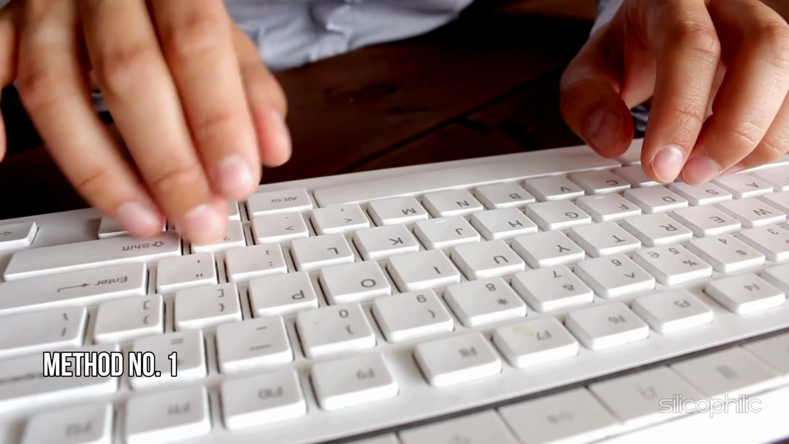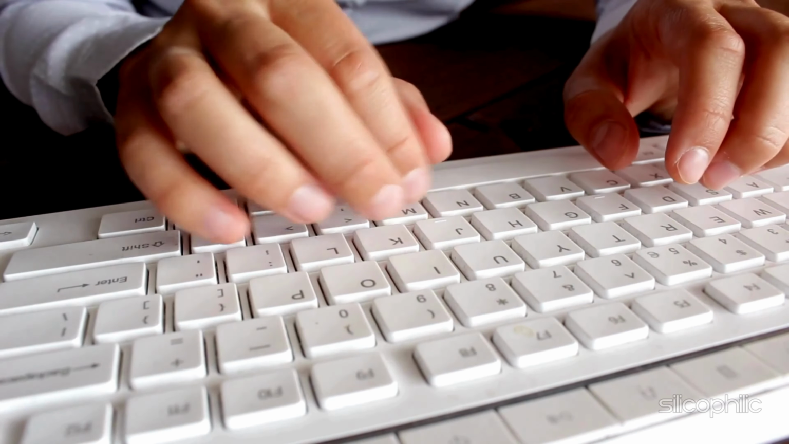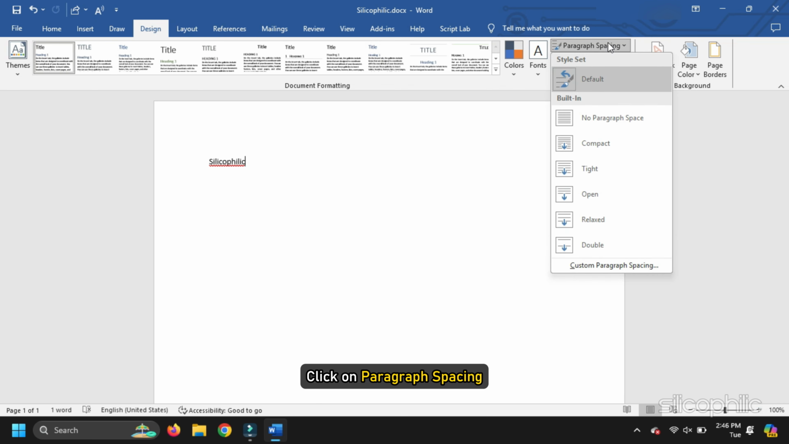Method 1. Double spacing to the entire document. To apply double spacing to the entire document, navigate to the Design tab. Click on Paragraph Spacing. Select Double from the menu.